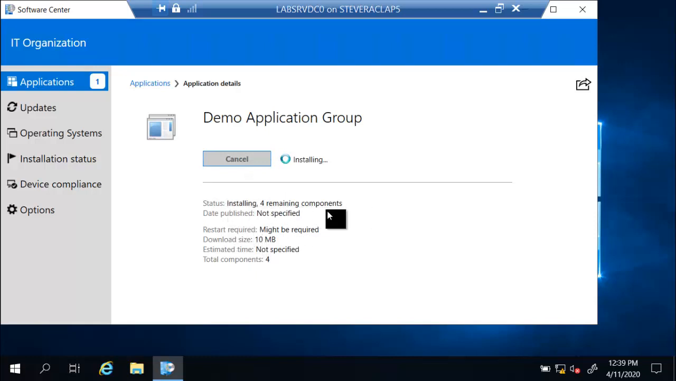Now we recognize we have 4 components to this application group. The other one, the rich copy application group, only had 1 app, and so we don't display this. But here we have more than one, and so we'll tell you how many pieces we need to process to get things done. All right, so we'll let that finish real quick. So now we're done, and notice where we are.